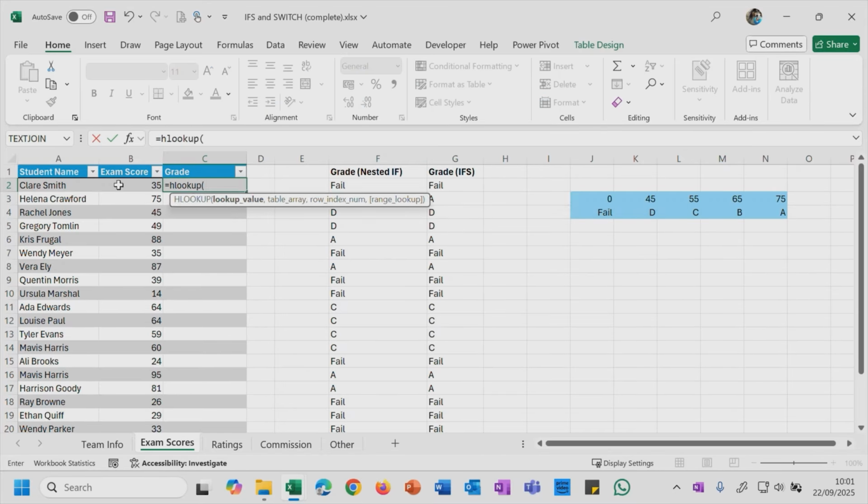What am I looking up? The exam score of the student, please. Where am I looking it up? Now, I haven't this time named this range like we did with the other examples, which is what I do strongly suggest you do. But let's imagine we haven't named it. So we just select the cells to point it at those cells that are acting as the table. And this will still work.